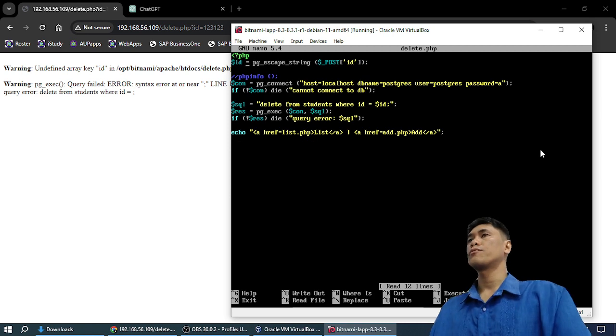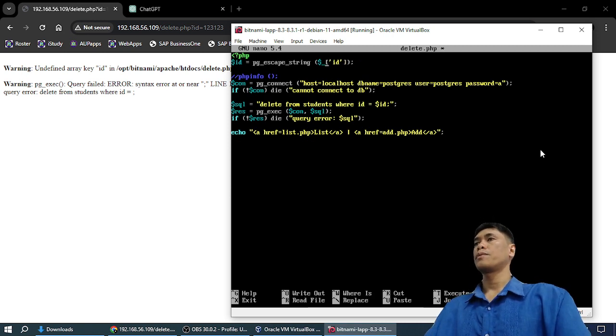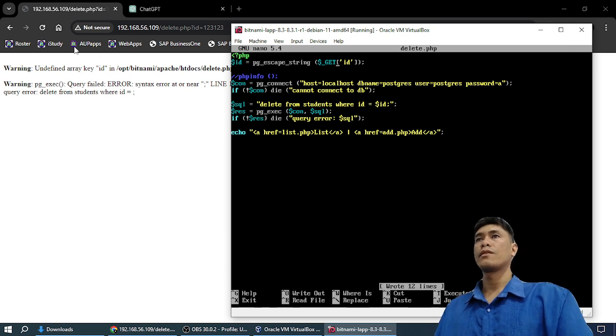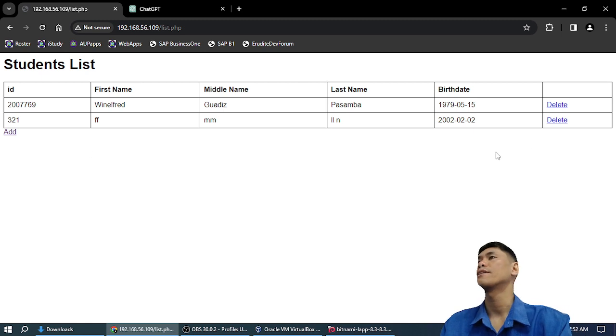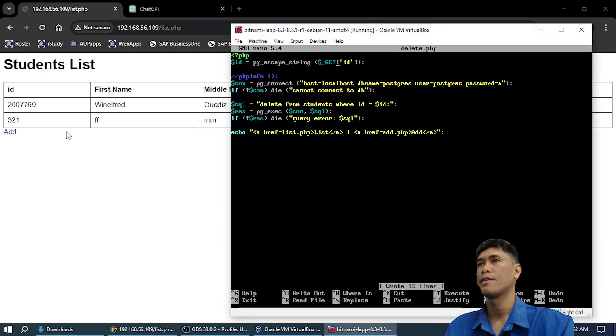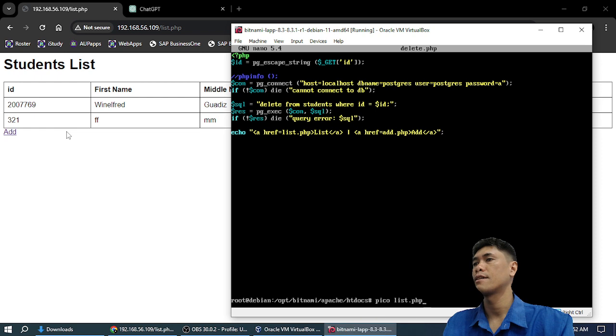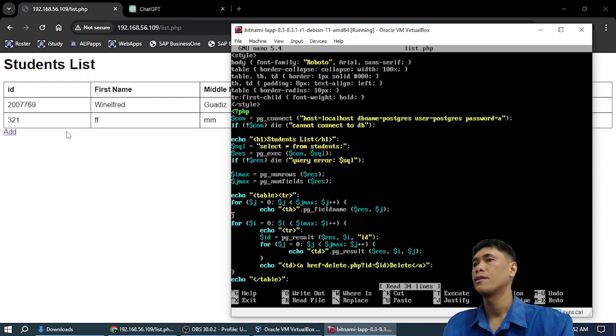Because it should be from get. Okay, no problem, my friend. Should be from get. Okay, now we can delete. We can add, we can delete. What else do we need to do? Edit. Let's edit. No problem, my friends. Very easy.